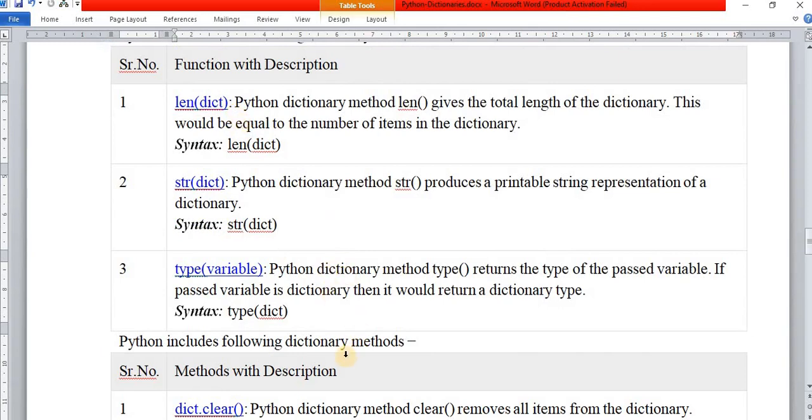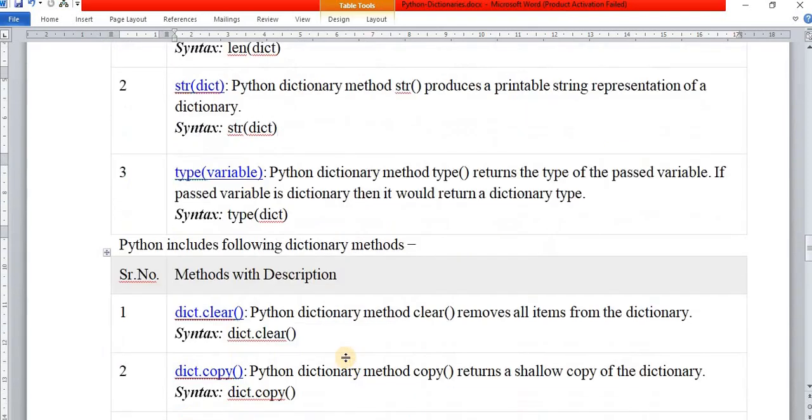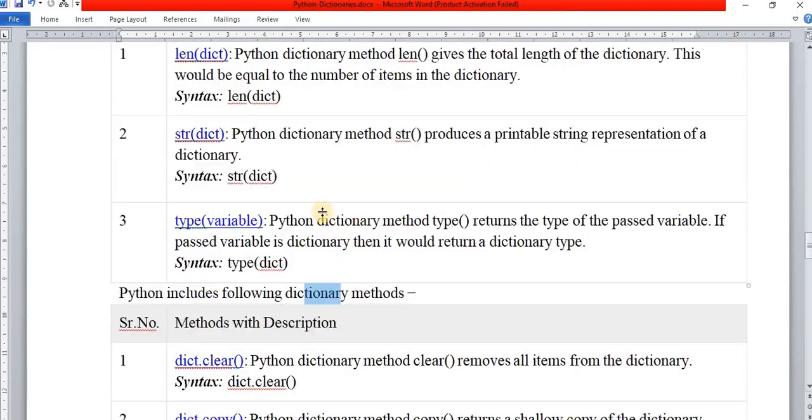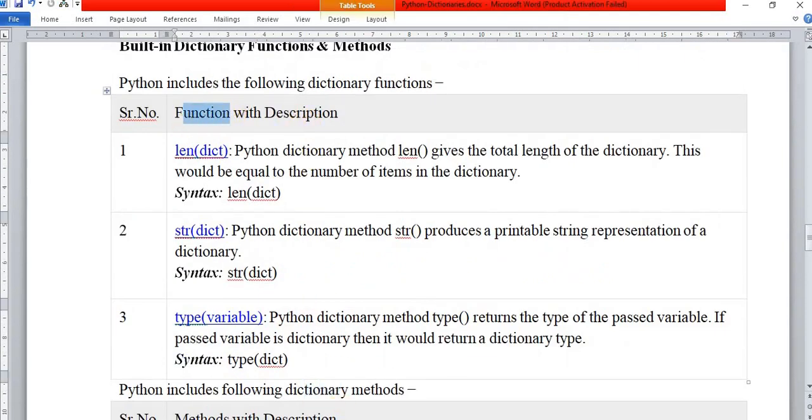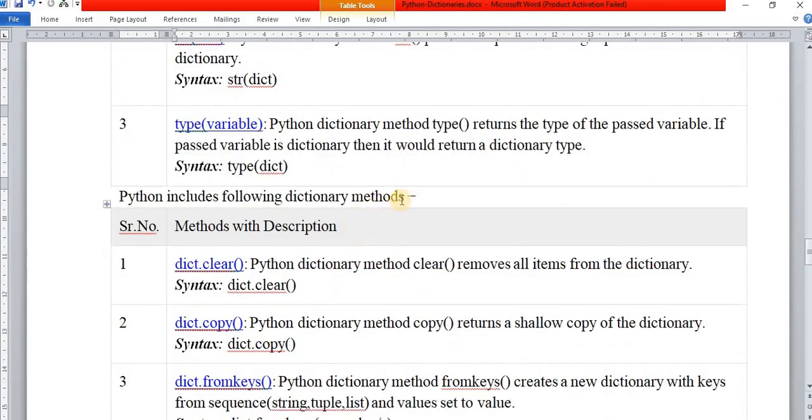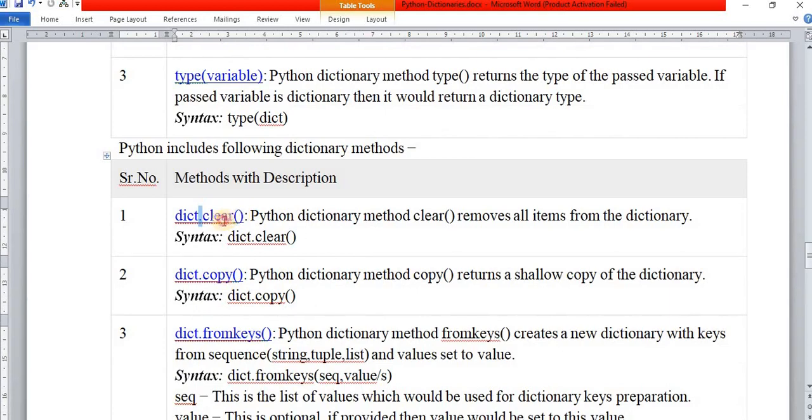Now we will discuss some methods of dictionary. What is the difference between function and method? Whenever you use a function, you have to pass the object as a parameter. But whenever you use a method, the method is called by using the dot operator. So now the first method is the clear method.